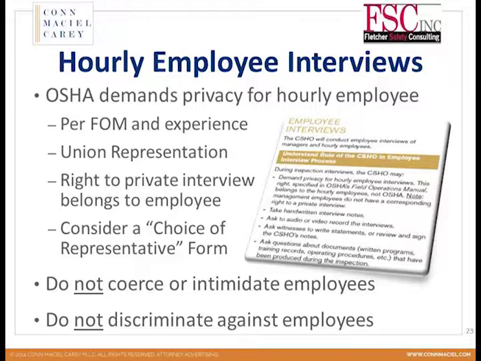The biggest fight, the most common fight that I have with OSHA during inspections is my participation or a manager's participation in interviews with employees. And OSHA has long mistakenly claimed that the right to the private interview is OSHA's right, and that is absolutely false. It is the employee's right. And if the employee desperately wants a management representative in that interview or wants the company's attorney in that interview, it is his right to ask for that, and OSHA has to abide.